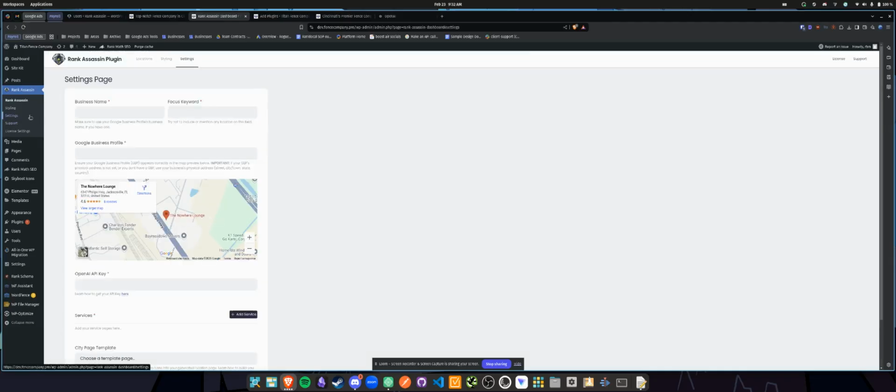Now, I'm going to be setting up my settings. Now, I recommend for you to use your exact name for your GBP. So that's going to be, for this example, Titan Fence Company. And my main focus keyword is going to be Fence Company. Now, I recommend for you to find your Google Business profile here.